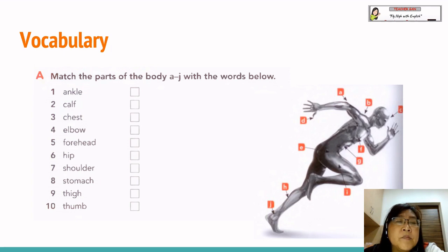First lesson is on vocabulary. So you have to match the parts of the body from A to J with the words below. So you have number 1, ankle, number 2, calf, number 3, chest, number 4, elbow, number 5, forehead, number 6, hip, number 7, shoulder, number 8, stomach, number 9, thigh, and number 10, thumb.